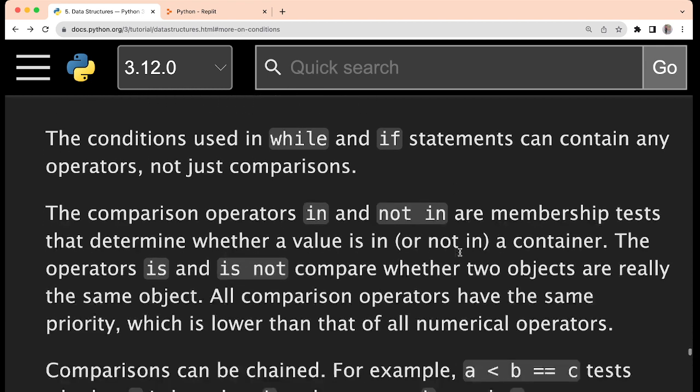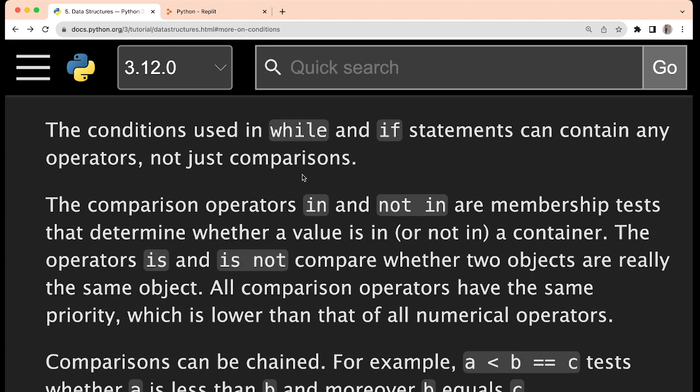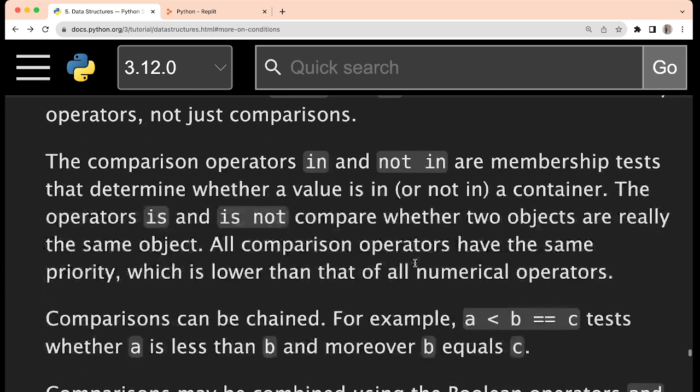Okay. So we have used while and if already, right? And we have seen that we write conditions over there, right? But it is not that only comparison operators we can write there. We can write other operators also, like Boolean operators. So that we are going to study in detail here.